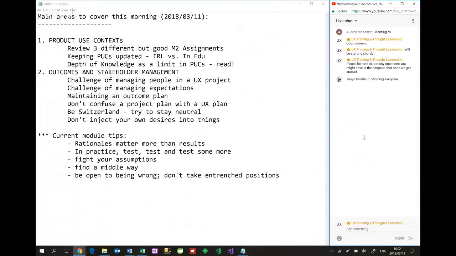The first is product use contexts. So that was in the previous module 2. Second thing is to look at outcomes and stakeholder management. So that was in module 3. And then finally to just look at the current module, module 4, and focus on a couple of tips as we head into the assignments and possibly deal with any questions that might have come up in the discussion forums. At the end of the day, this is some time that I've set aside to also answer any questions. So if there's anything else that you'd like to ask, please feel free to in the live chat, and we can take it from there.